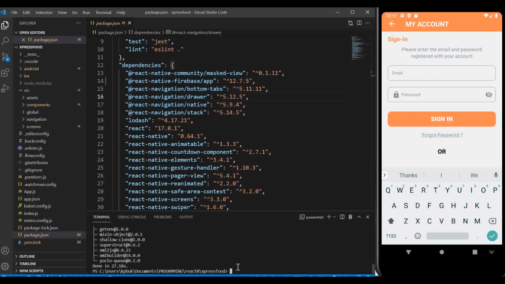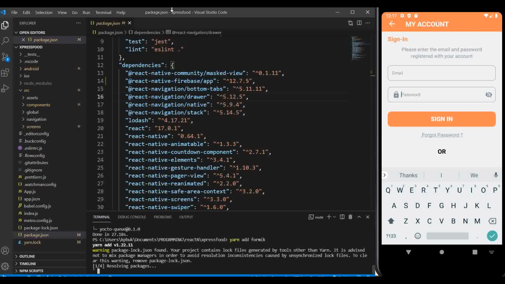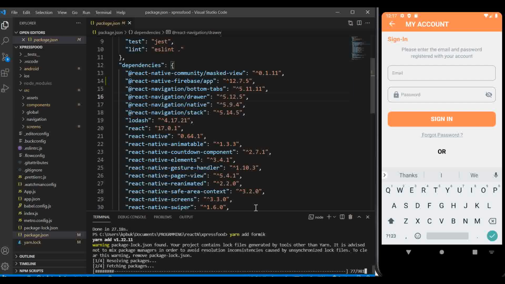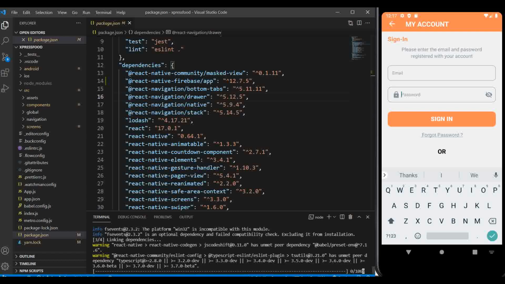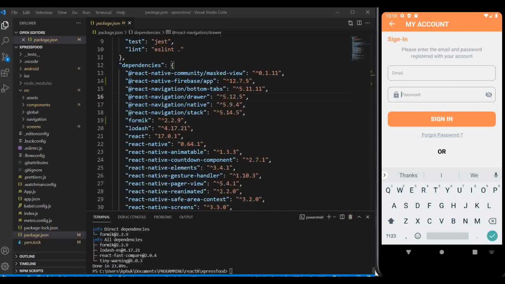So you can go to your terminal, you can type yarn add formik and enter. This will begin installing the Formik library. The installation is complete. Now let's use this library to capture the user email as well as password.